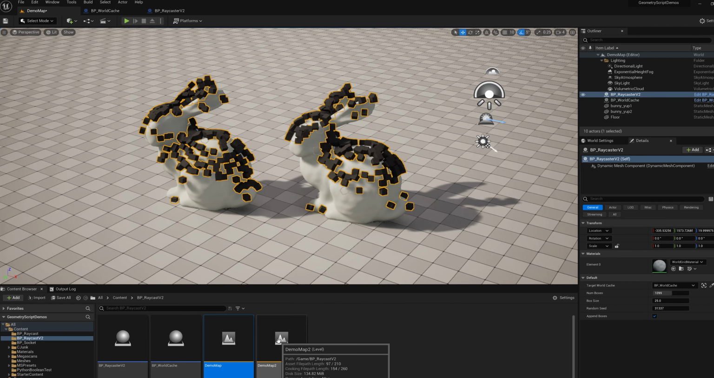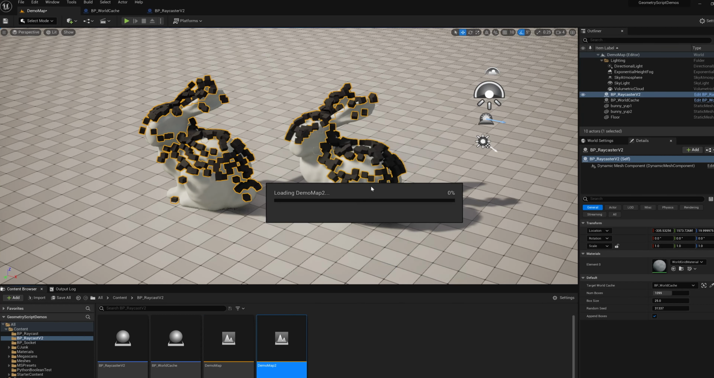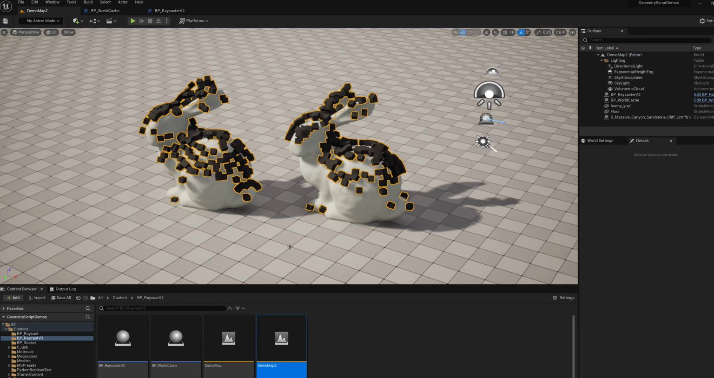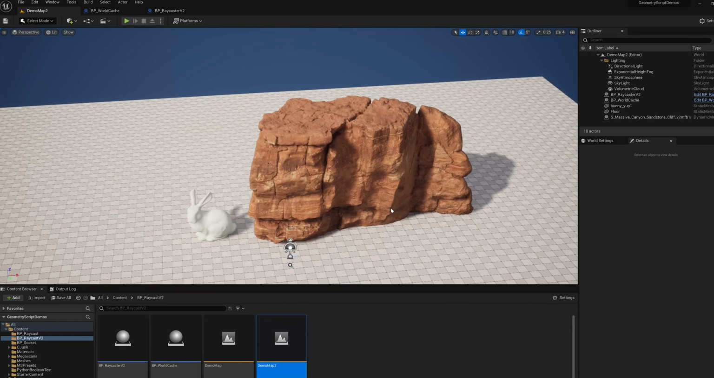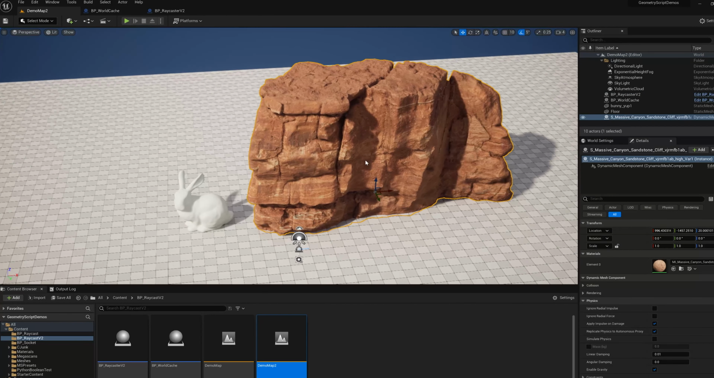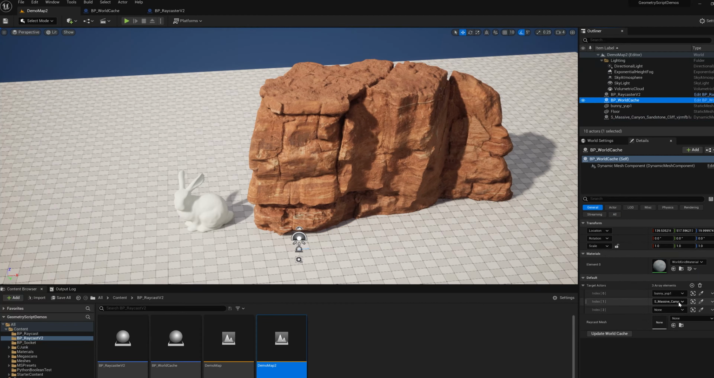The big advantage of doing this is that now you can do this process on much larger triangle counts, and it still remains interactive. So I'm going to load this other map, which has this huge mesh in it that is 2 million triangles. I'm going to go to my world cache. I've got the bunny and the canyon there. I'm going to click Update World Cache. This is going to take a bit of time. Making the copy and building the BVH is going to take a few seconds.